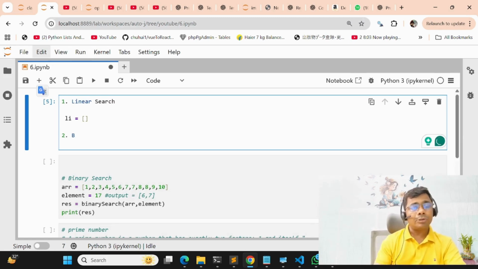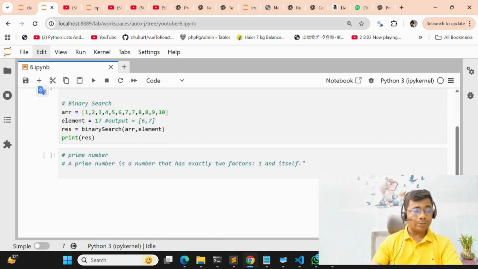The second search is binary search. In binary search, we don't need to check every element. First find the mid of the elements. Check whether the mid element is equal to the search element, then we return true, otherwise we go to the else condition. Then we'll dive into the program to understand it better.